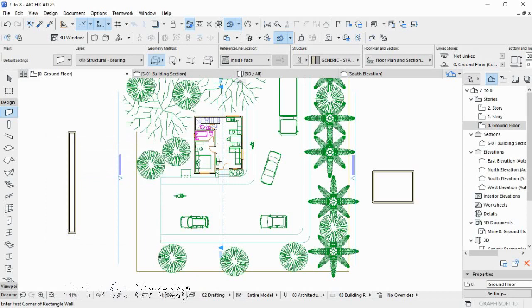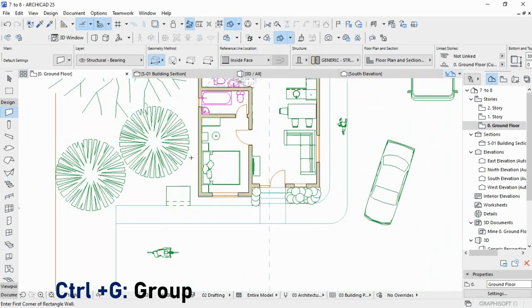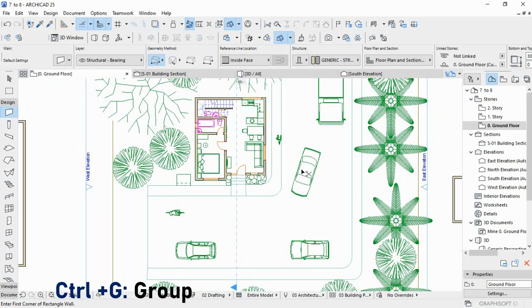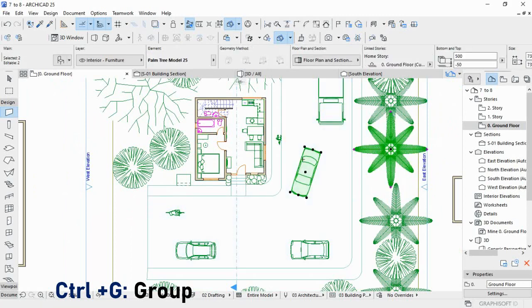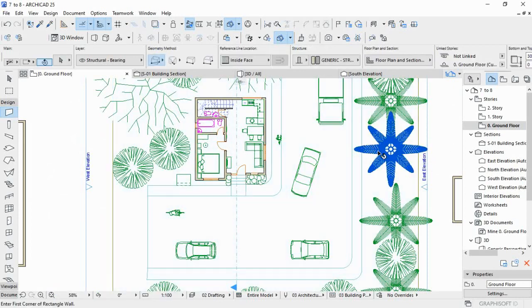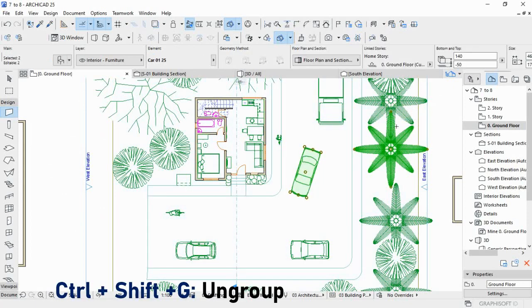Then grouping. For example, if I want to group this, I may group them with Ctrl G. So now if I select this, the next one will be selected because they are grouped. Then to ungroup them, I will press Ctrl Shift G. Now they are ungrouped.